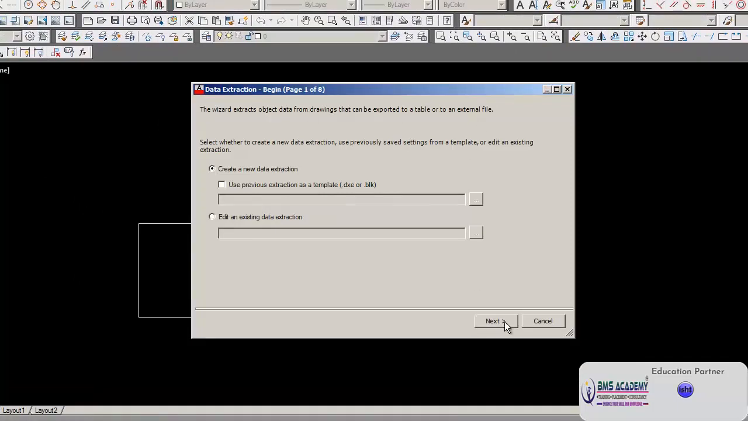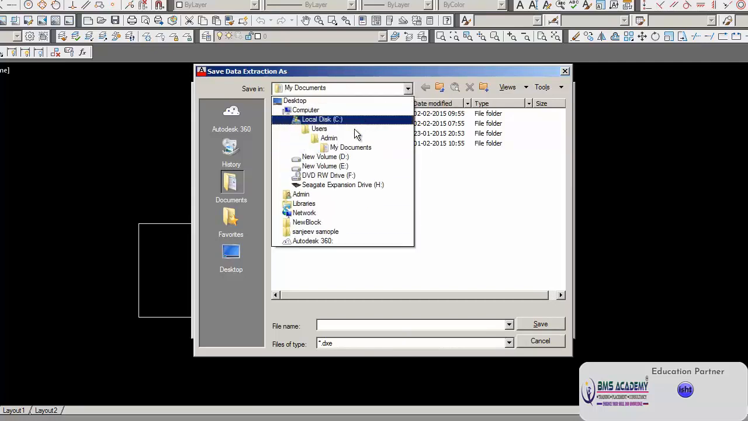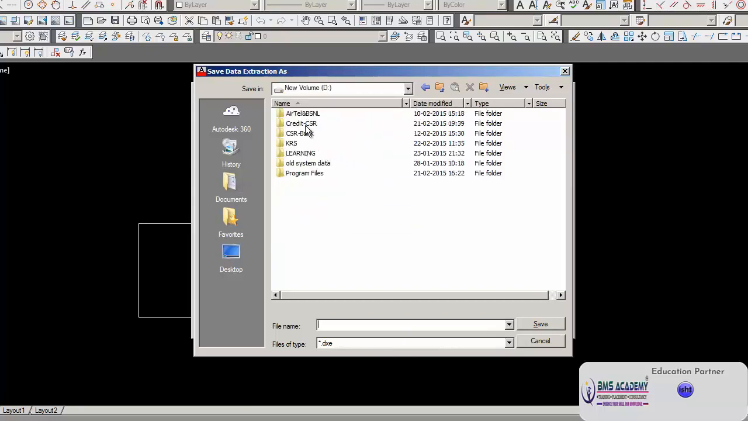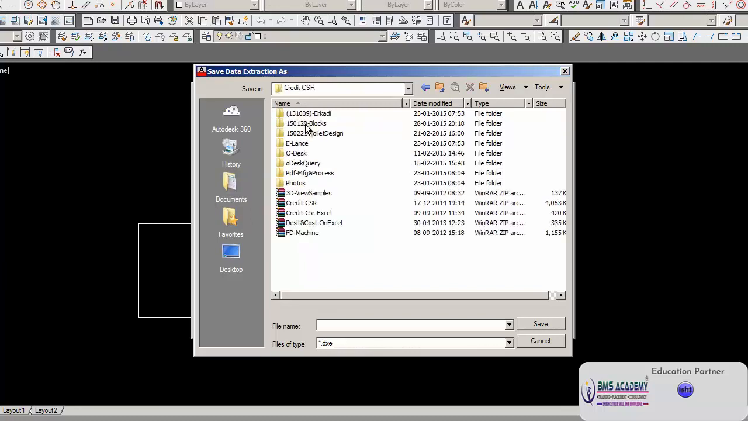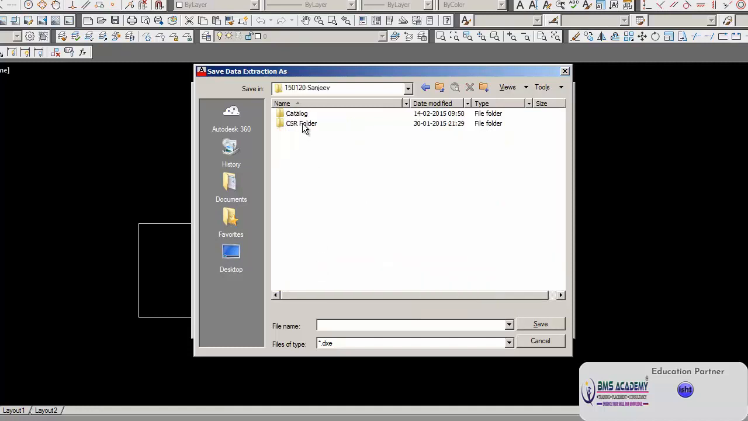Same thing. So, first stage and next, click it. And you have to save it. You save it as a DXE file. So what we do is, you select some folder. Now I am arbitrarily selecting one folder and putting it there. See here, CSR folder.